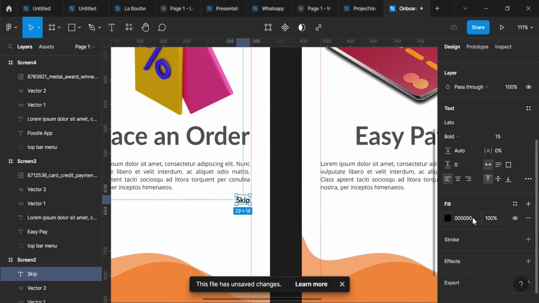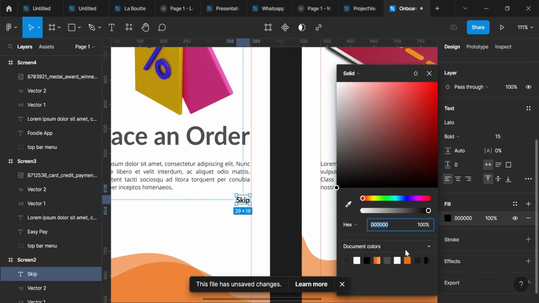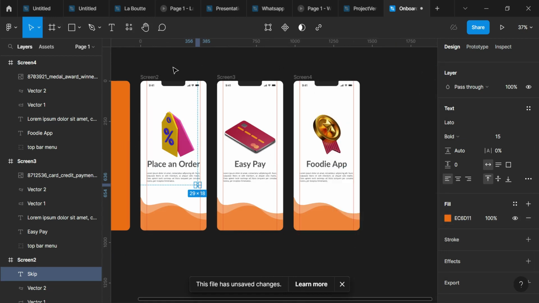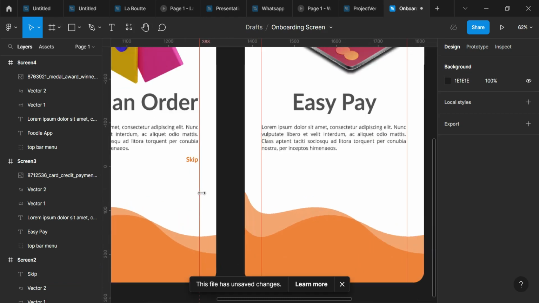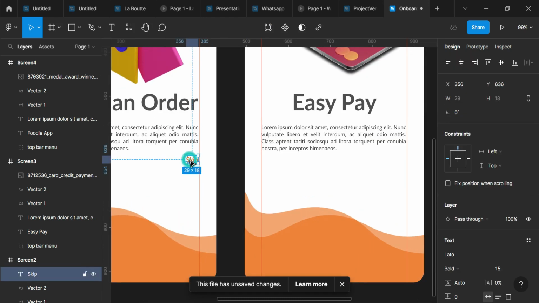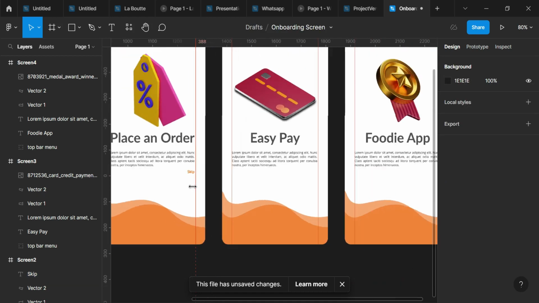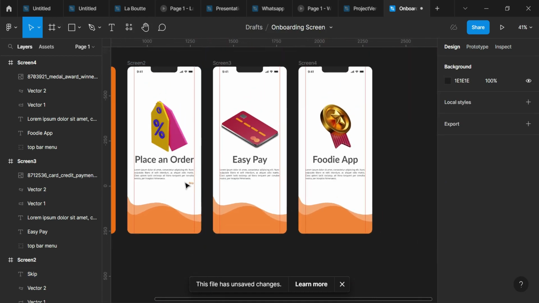All right, so I'm going to change the color to something like this. I'm going to pick this color. Okay, good, that's nice. Bold. Okay, Lato 15 bold. I think bold is cool. All right, so skip.